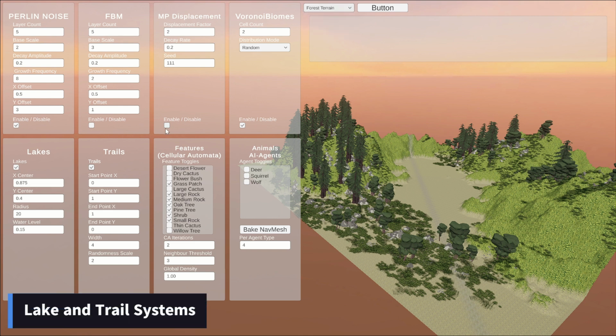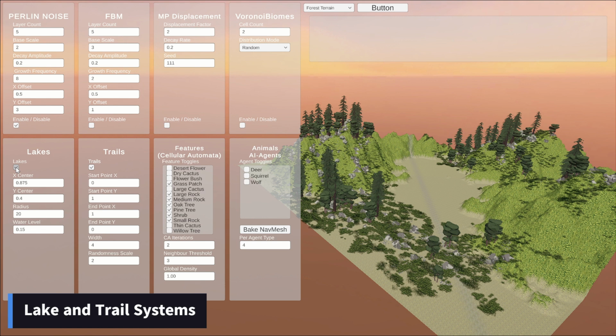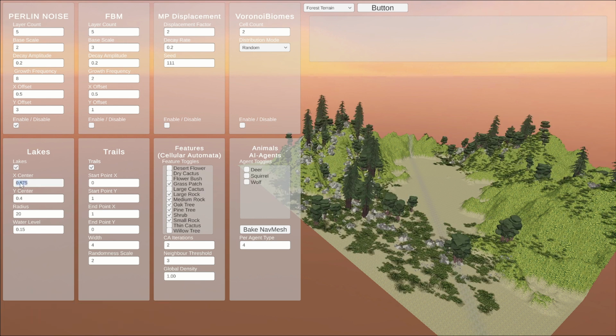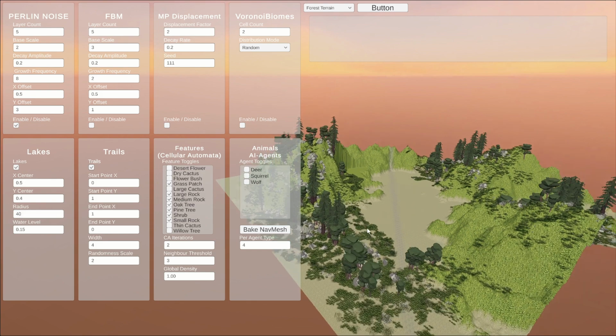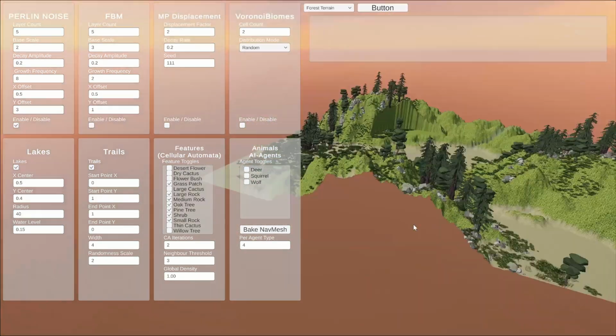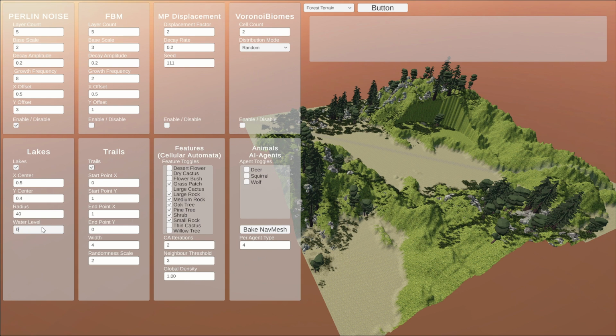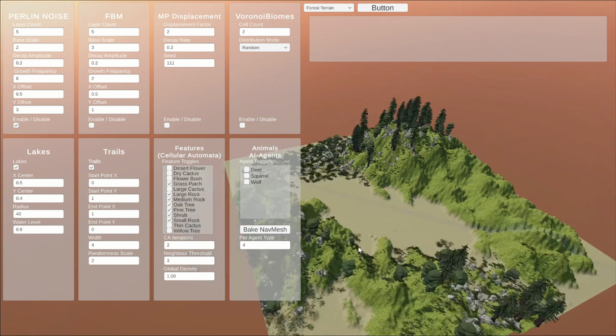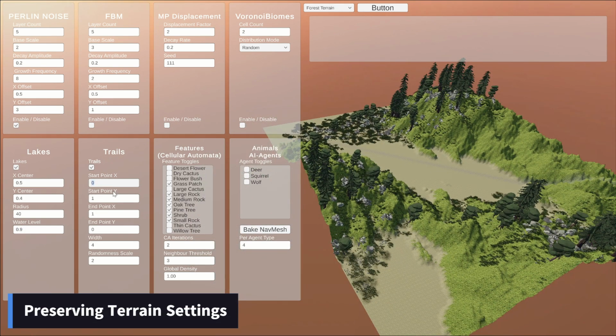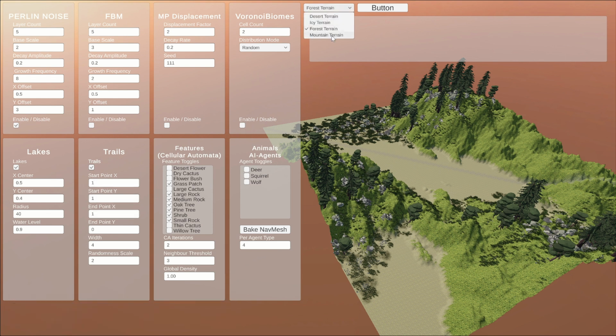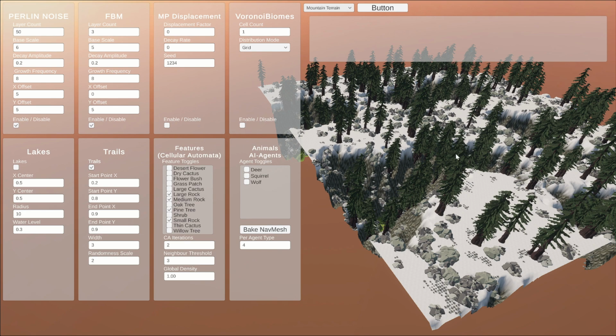The lake and trail systems provide additional layers of visualization and realism. These features can be toggled on and off, and their parameters can be customized to create unique terrain features. When you want to switch terrain types using a toggle, all previously entered settings and inputs are preserved and applied to the new terrain.